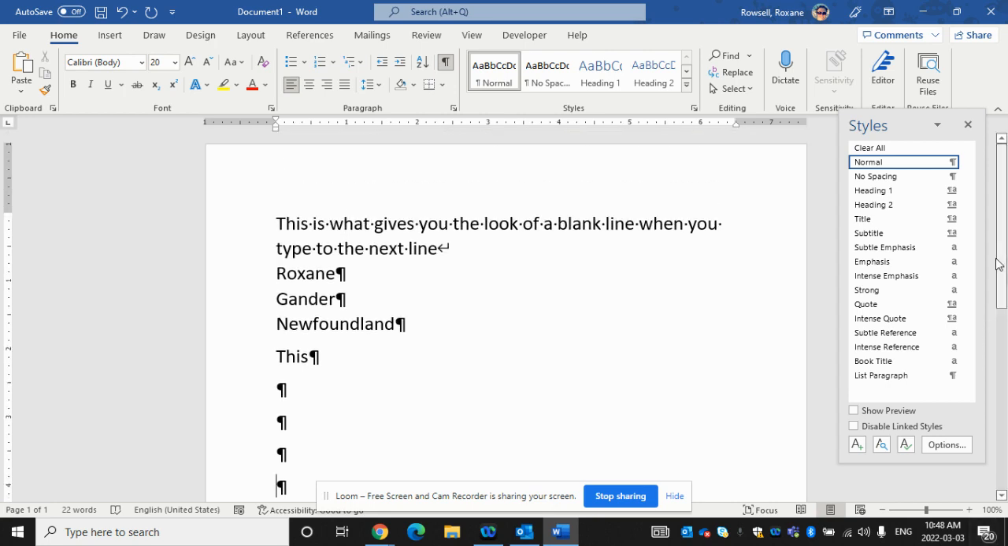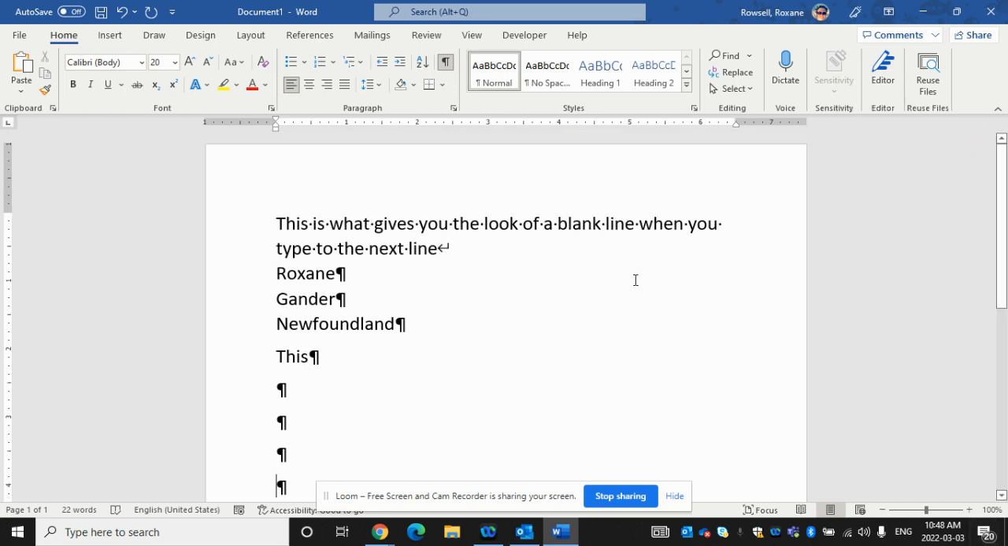Okay, so hopefully this clears up some of your line spacing issues. And you can use this information going forward to keep your documents looking as professional as you absolutely possibly can.